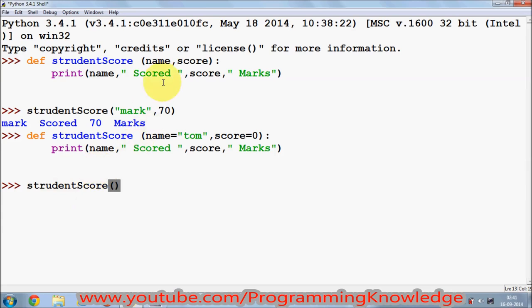And my function is defined, and now when I use this function, even if I don't pass any parameter. Generally you have to pass the parameter when you define a function with parameters. But when you initialize a function with default values, you can even skip passing the values to your parameter. And once I call this function, it says Tom scored 0 marks, because Tom is the default name and 0 is the default mark.